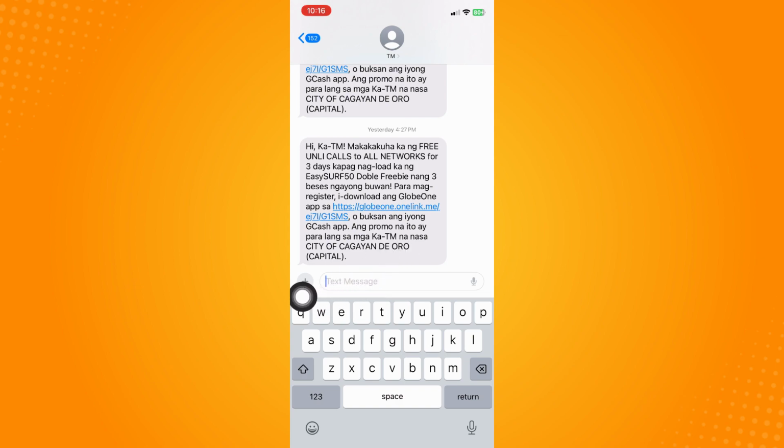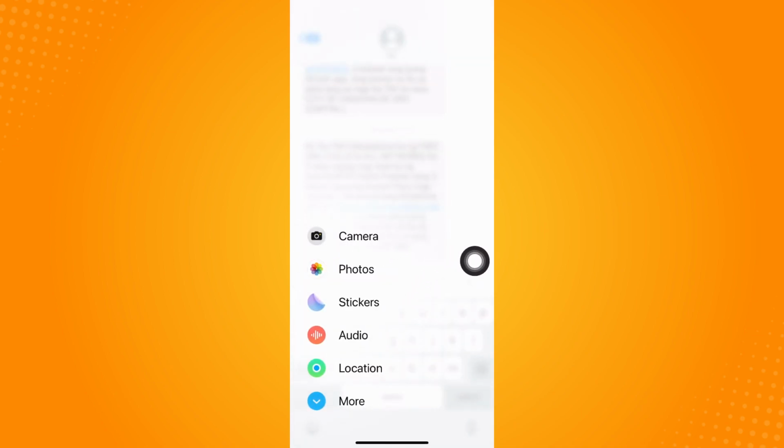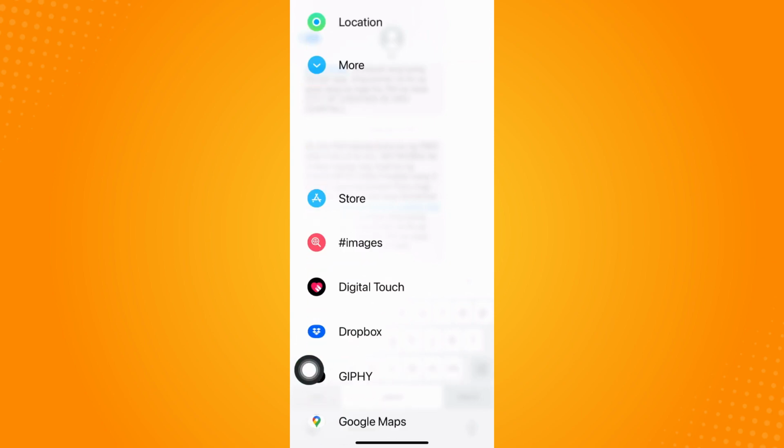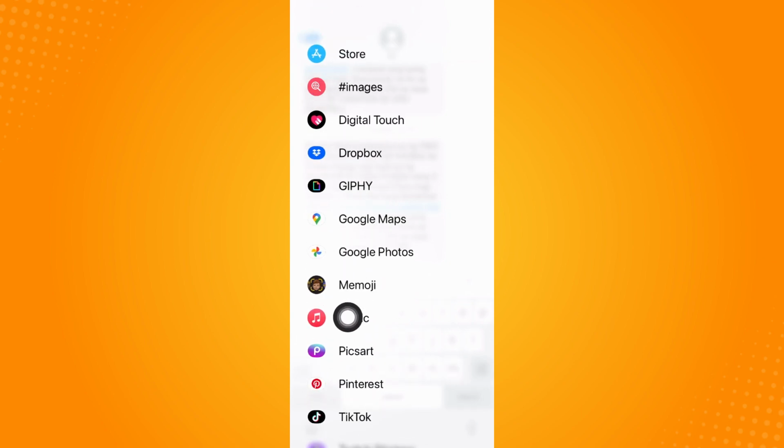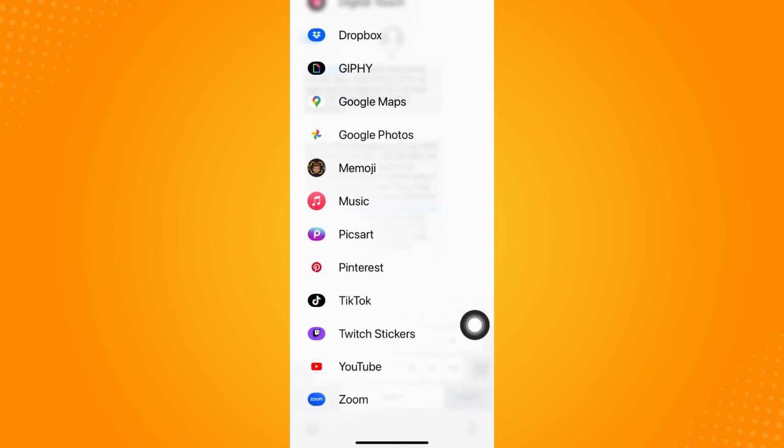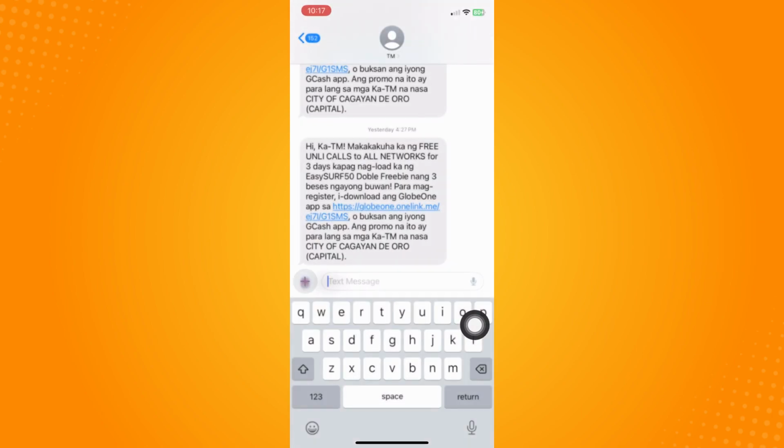So what you're gonna do is, here on the left side, you will see this plus sign. Click on this and here you will see More. Now aside from accessing your camera, photos, stickers, audios, and location, tap on More here and basically you will see these applications such as PixArt, Pinterest, TikTok, Twitch stickers, YouTube, and Zoom.